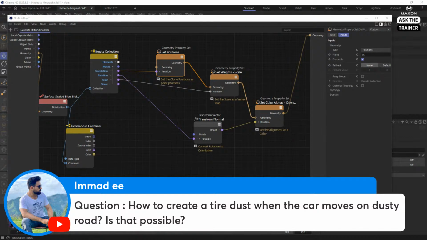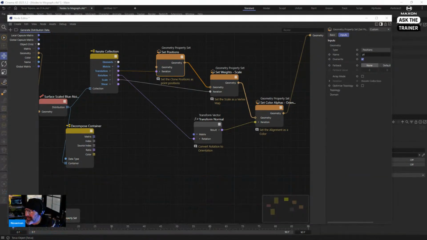Tire dust when a car moves on dusty road. Yeah, but just make a particle emitter that moves with the wheel and spits out some particles.